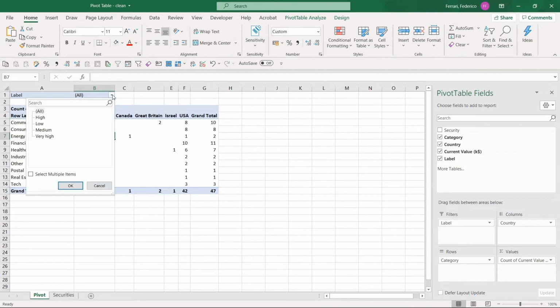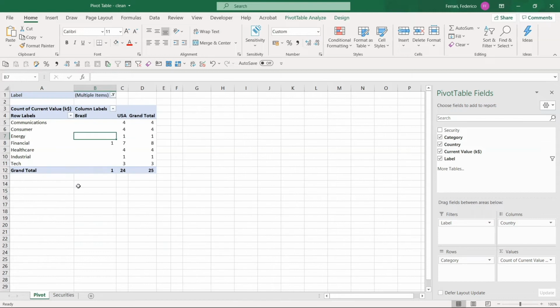Then we click here, and I don't know why, but by default, Excel lets you pick just one value to be used as a filter. So we first need to select multiple items down here and remove low. Okay, now we click on OK and we're done. We have now just 25 securities.